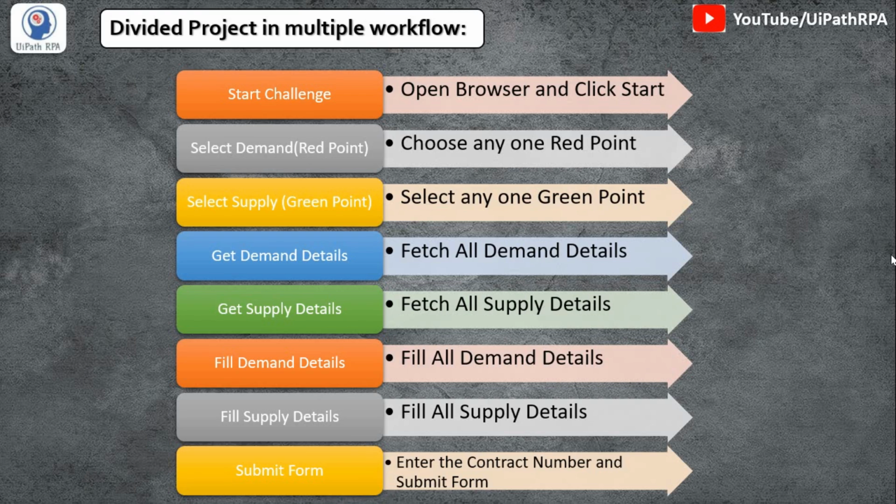So you can see here I have divided this project into multiple workflows. First we need to start the challenge. So this is the first step, first workflow, where we need to open the browser and click on start. Second, we need to choose one rate point, that is select demand. Third, select supply, it means click on any green point.